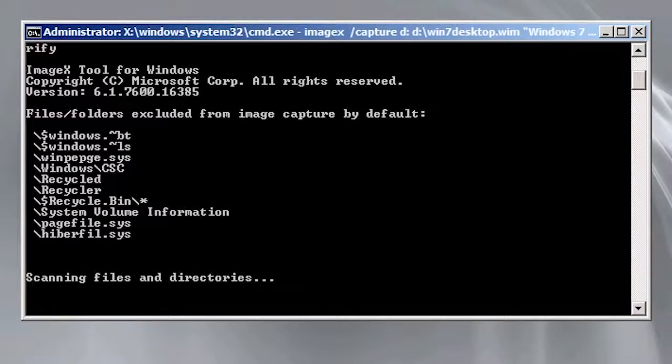ImageX will now capture my Windows install. Since I ran sysprep before the capture, when the image is deployed, the computer will run the welcome wizard and act just like it was shipped from the factory and taken out of the box. Notice also that by default, certain files are excluded from the capture process. Files in the recycle bin and temporary files have been skipped. Files such as the page file are also skipped, but these will be recreated when Windows starts up for the first time. The image will now be captured and stored on the local hard disk.